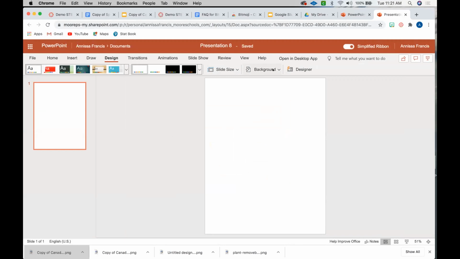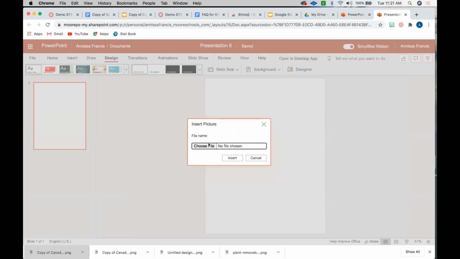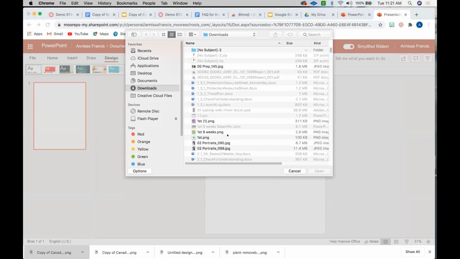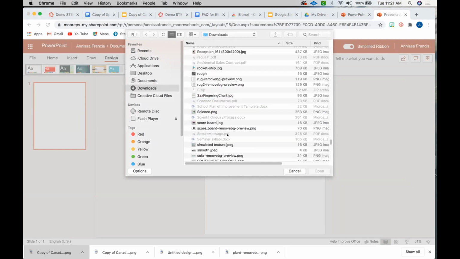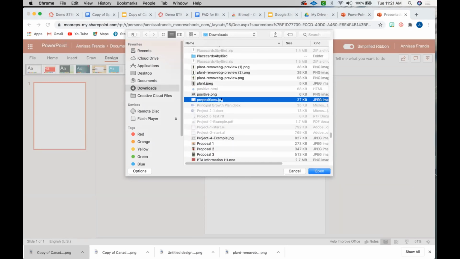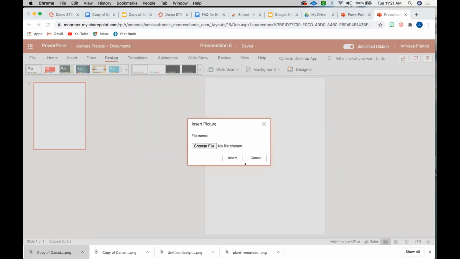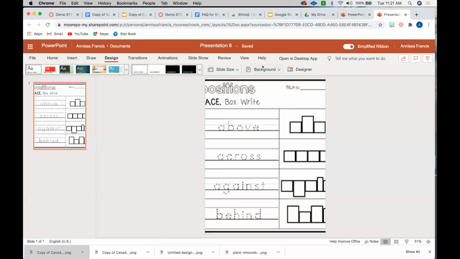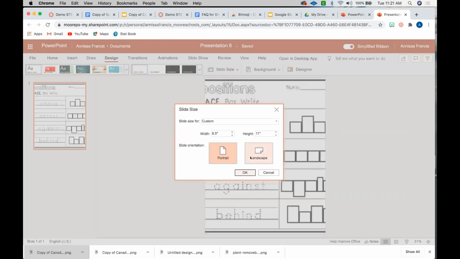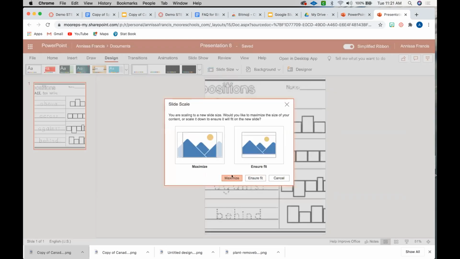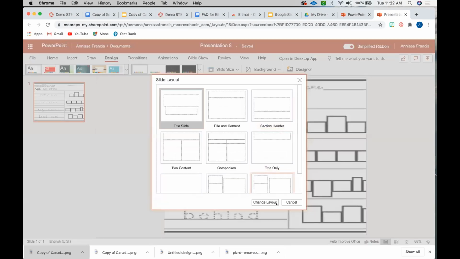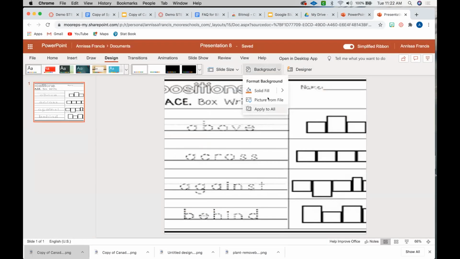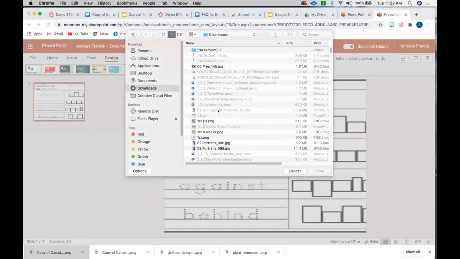I can go over to background and choose a picture from a file. And I believe I have one on here about prepositions. And it's lengthwise, so I need to change this to landscape. You might need to adjust this. Sorry, guys.